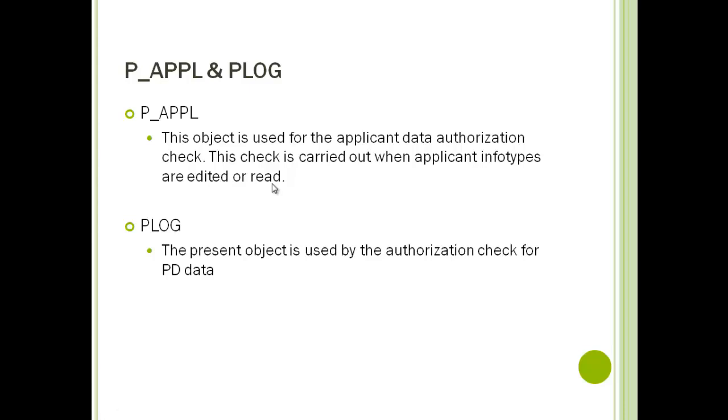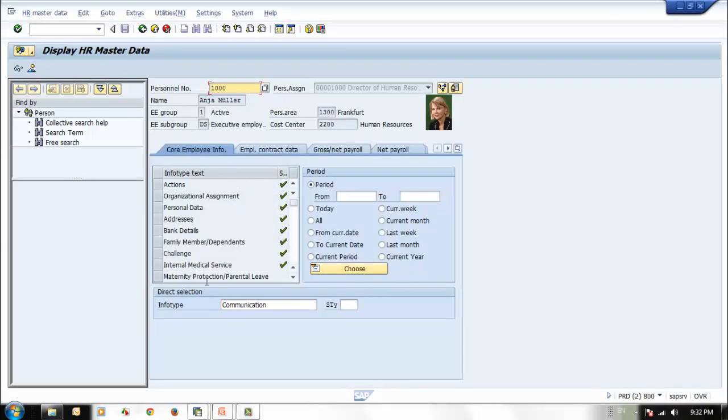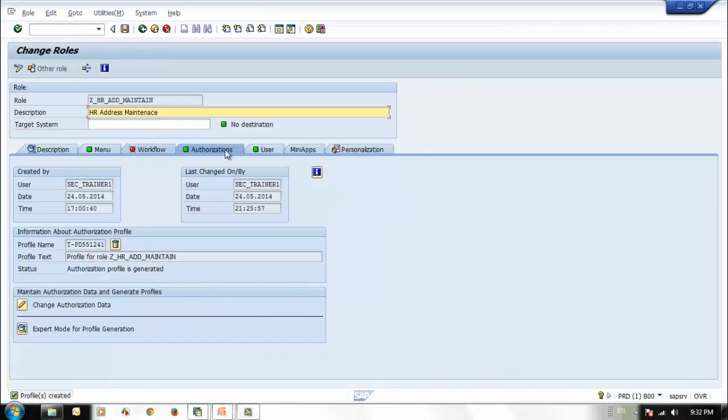Same as P_ORGIN and P_ORGXX, you have an authorization switch to enable and disable this authorization for extended check. However, you don't have the switch for P_APPL; by default it will check. Let's see what all the authorization fields available for this particular authorization object are. Let's simply go to our system, then add this into the role. That will be the easiest way to check.